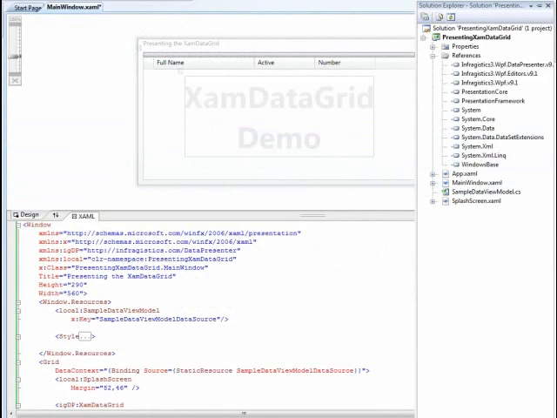Hello, my name is Curtis Taylor, and I am going to present to you the XamDataGrid by Infragistics. The XamDataGrid is part of the WPF suite of controls called NetAdvantage.